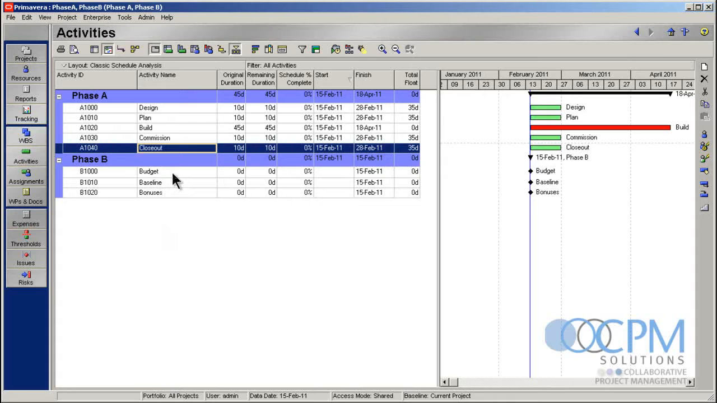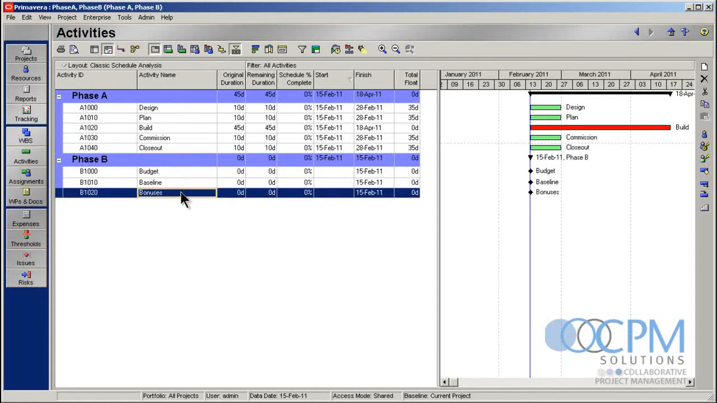And then I've got down here in Project Phase B, a budget, baseline, bonuses. Now, the one thing I want you to notice is that these guys over here in Phase B are only finished milestones at this point.